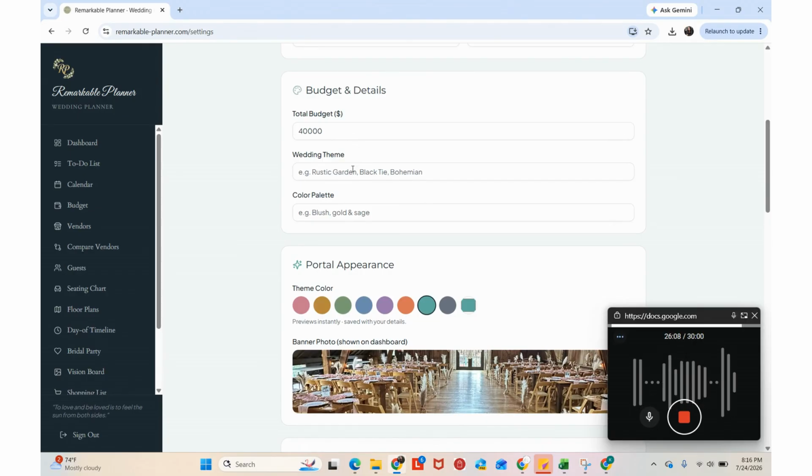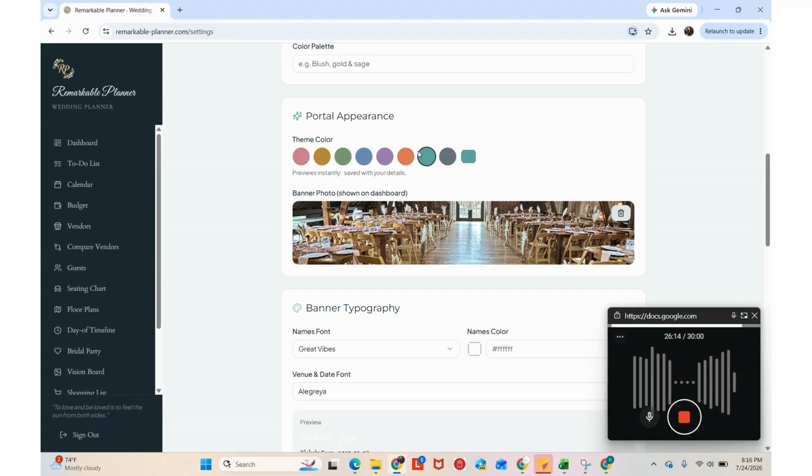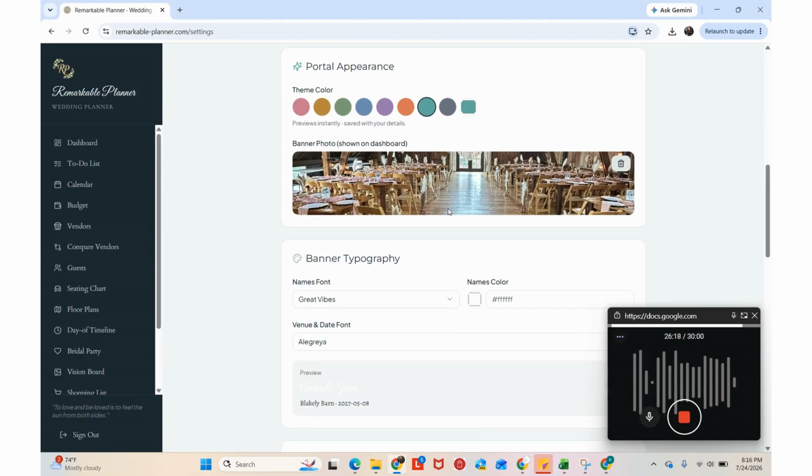Total budget. You can create a theme if you would like, or a color palette. You can change the appearance of the portal. This one's set at teal, but I can change it to pink or any other color that I choose. And you can also pick your banner photo for your dashboard. If you'd like to change your banner photo, you can go to the dashboard and change it there.